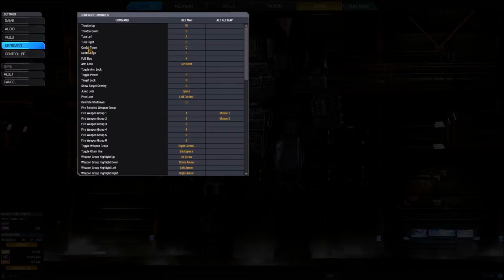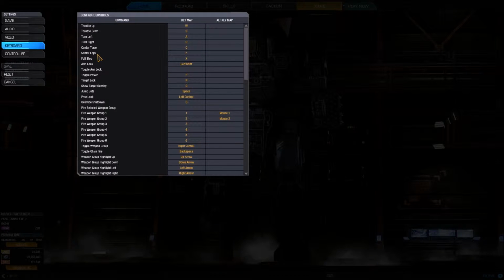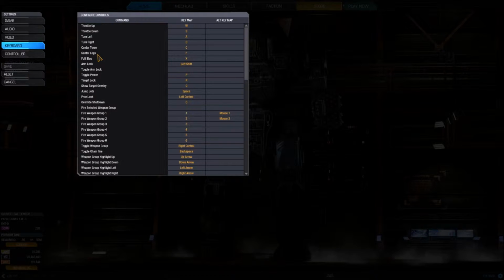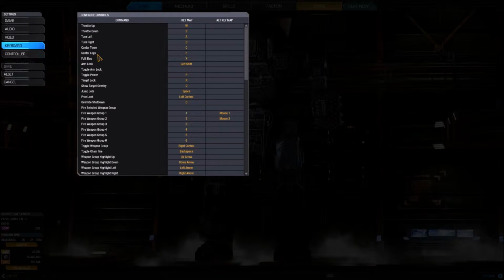Alternatively, what you can do is hit F to center your legs on your torso. So it's just the exact opposite of what we were just talking about. So if I'm running a certain direction and I want to look that way, or I'm looking a certain way and I want to start running that way, I hit F and it turns my legs that way. So that's how you can align your mech if you need to do so quickly.